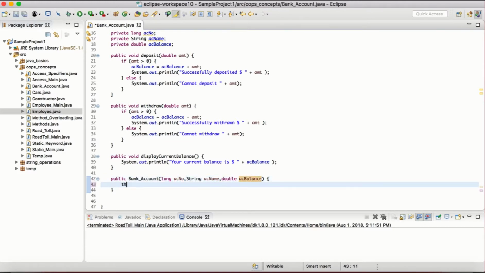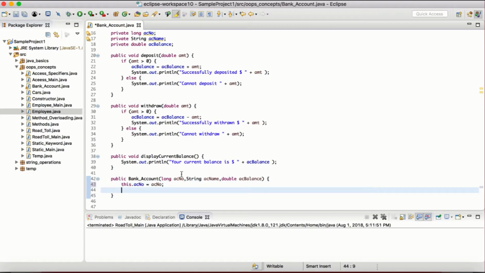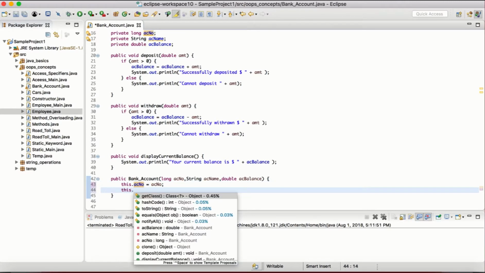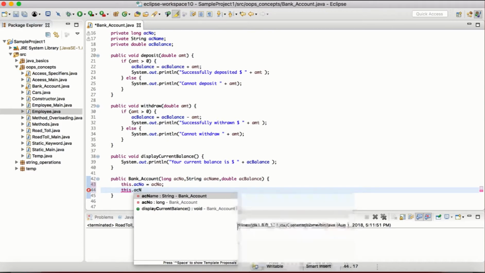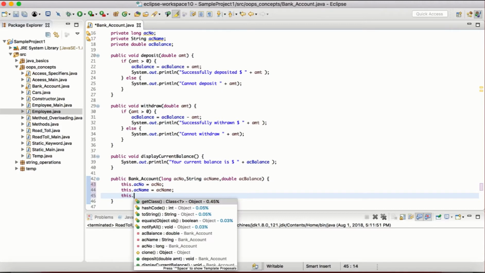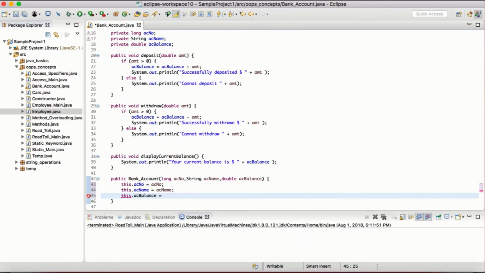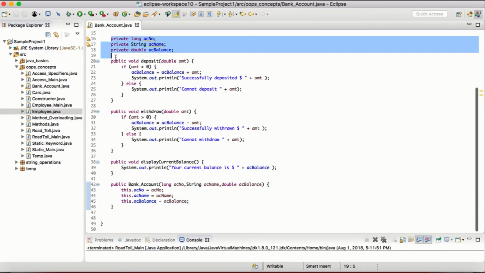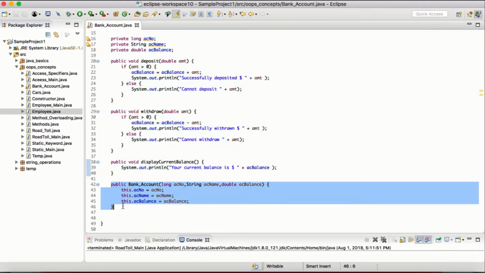So simply we're going to say that this dot account number is equal to account number. So the value from this argument will go into the account number field of this class, and this dot account name is equal to account name, and similarly this dot account balance is equal to account balance. Okay, so simple things, creating the variables, methods, and a constructor.